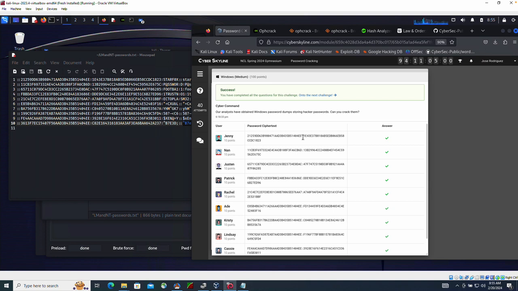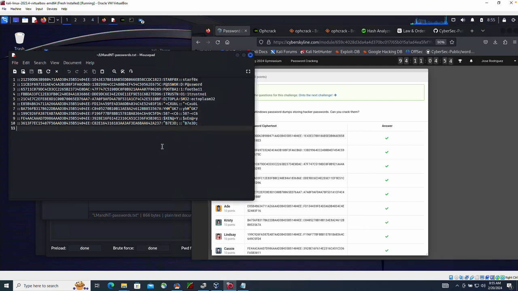Remember that Upcrack works with rainbow tables. It's a table that contains not only the plain text password, but also the pre-computed hash. So basically, what Upcrack is doing is just comparing hashes.